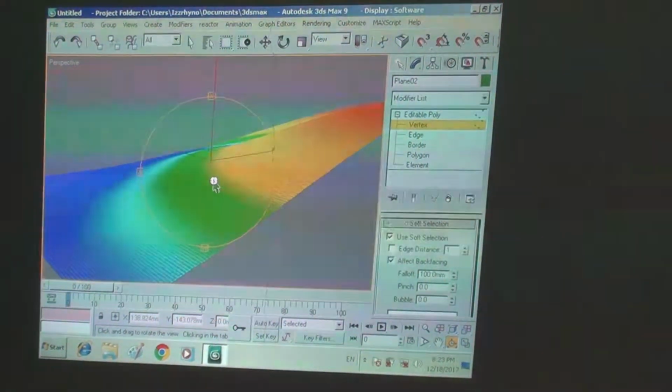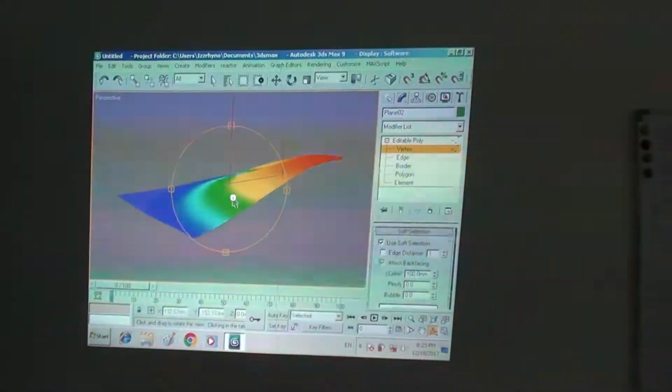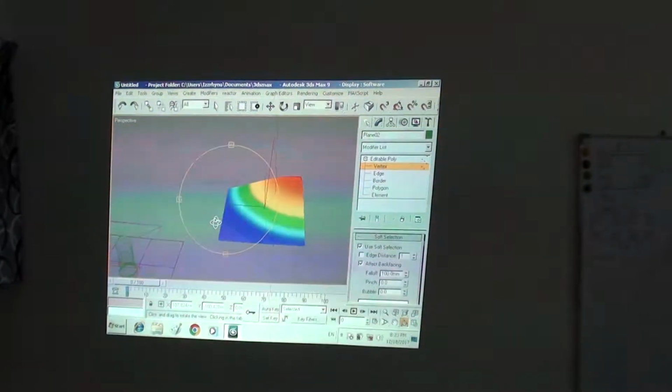So these are sample advanced shapes which you're going to learn in the 3D Max course. Thank you.